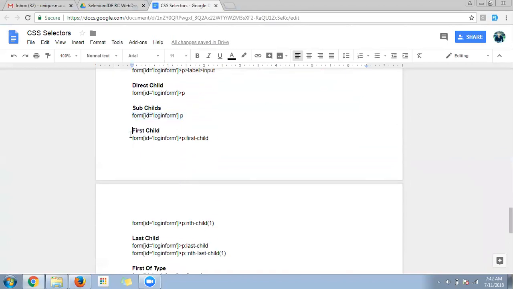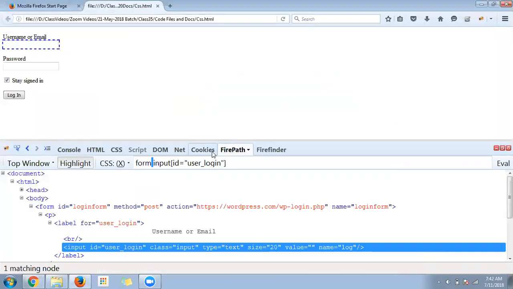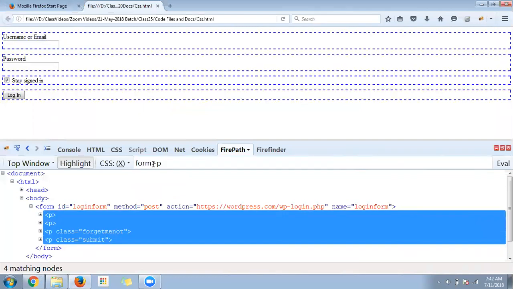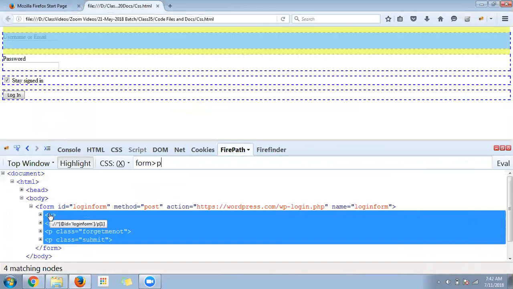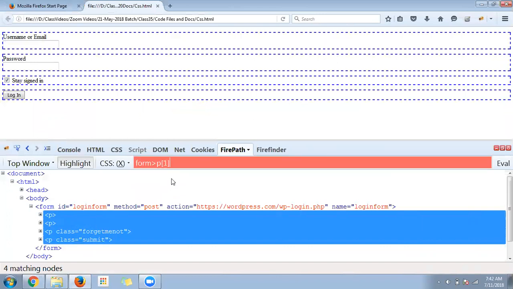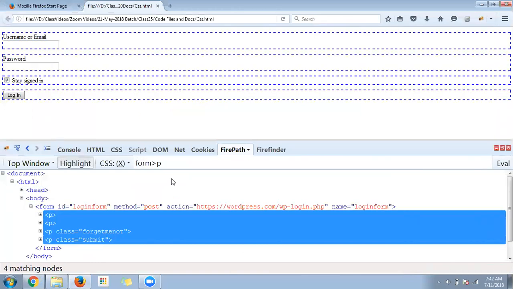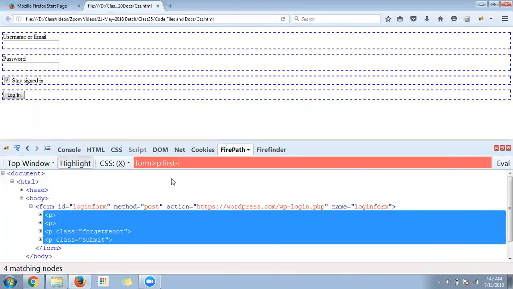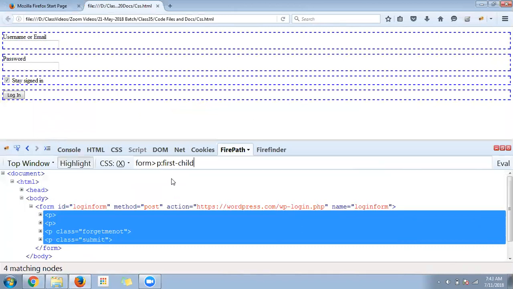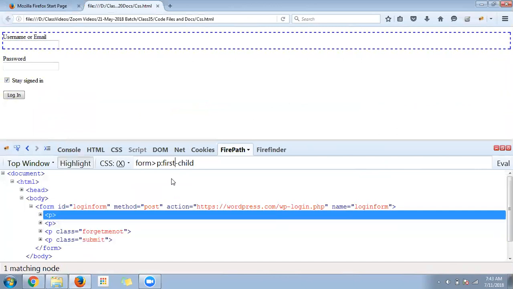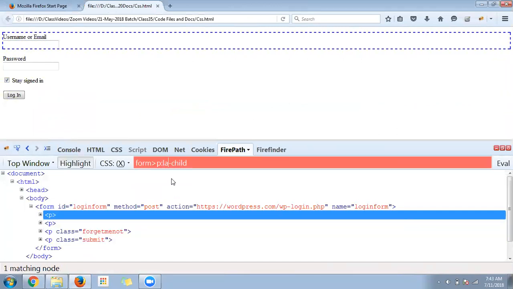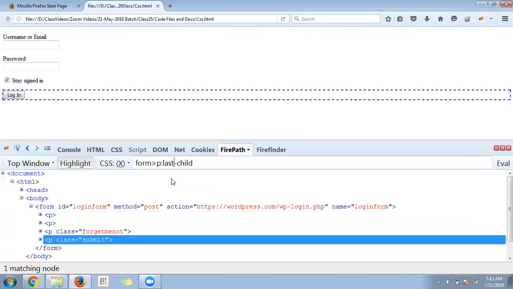Next, if I want to go to the first child, what do I need to do? The form tag is there. If I give p, it goes to this one. So I want the first child here, simple. Before we used to give it like this, but same concept here, we have to give colon first-child. Go to the first-child. Same thing, if I give last-child, go to the last child. Okay, first-child, last-child.